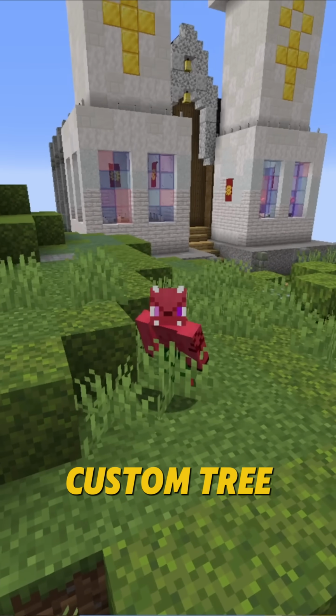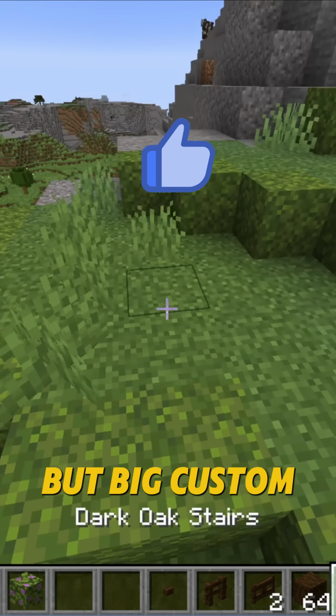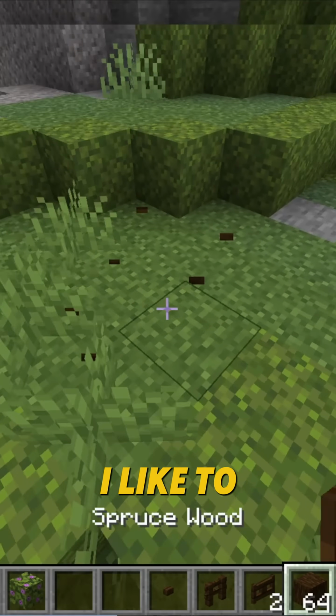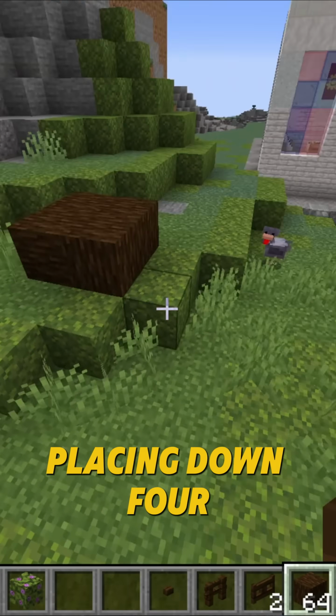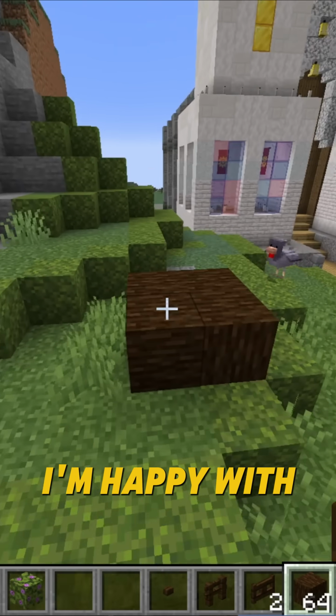Let's build a custom tree. We're going to build quite a simple but big custom tree over here. And the way I like to start is just by placing down 4 blocks to mark where it's going to be. I'm happy with that.